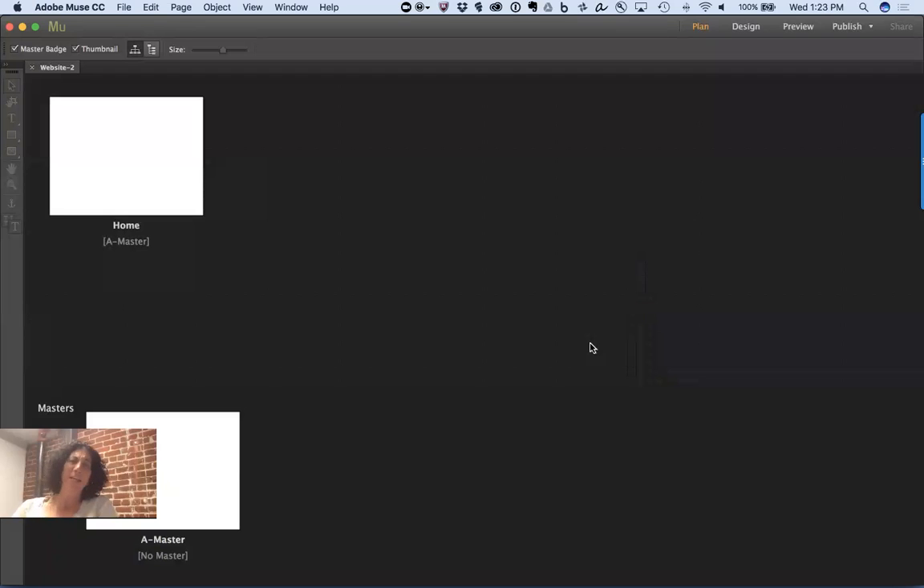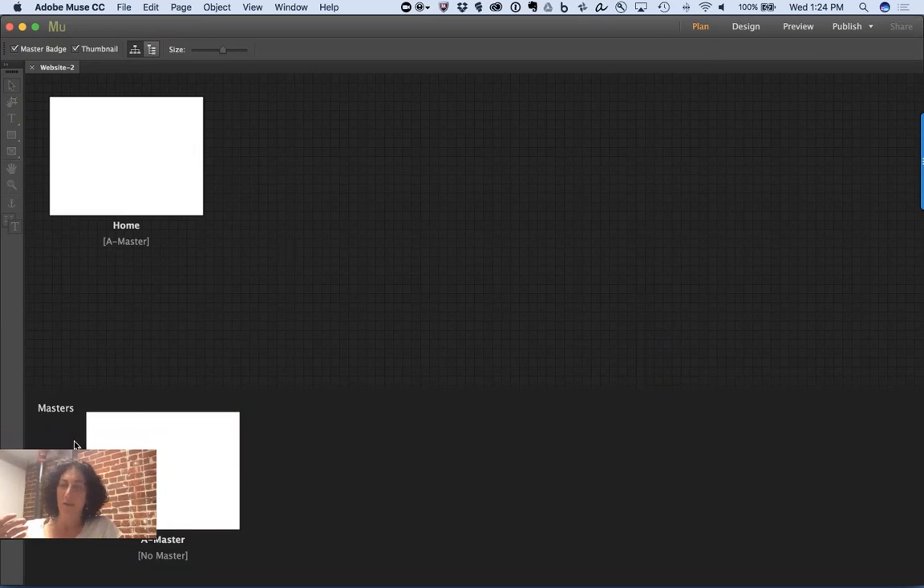Muse now takes me into one of 4 different workspace layouts, and I can see where I am by looking here on the upper right-hand corner. I'm currently in the site plan mode. This is very handy as you're planning out your site, working with a client, or thinking through on your own how you're going to organize your content. By default, I have a master page, and that master page is being used by the home page. That's terrific.